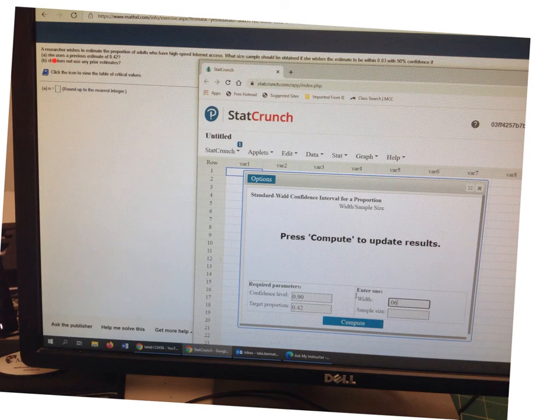So I got your question in email. A researcher wishes to estimate the proportion of adults who have high-speed internet access. What sample size should be obtained if she wishes the estimate to be within 0.03 with 90% confidence? She starts out by using a previous estimate of 0.42.